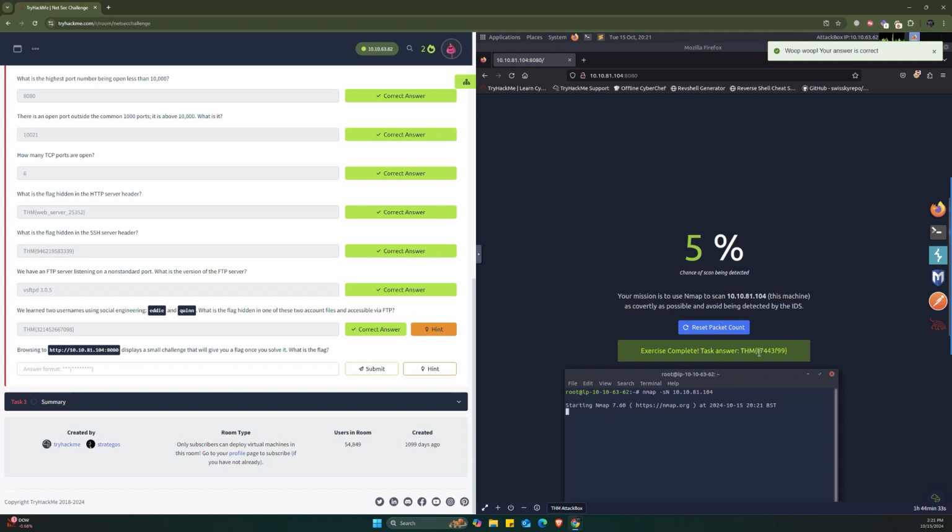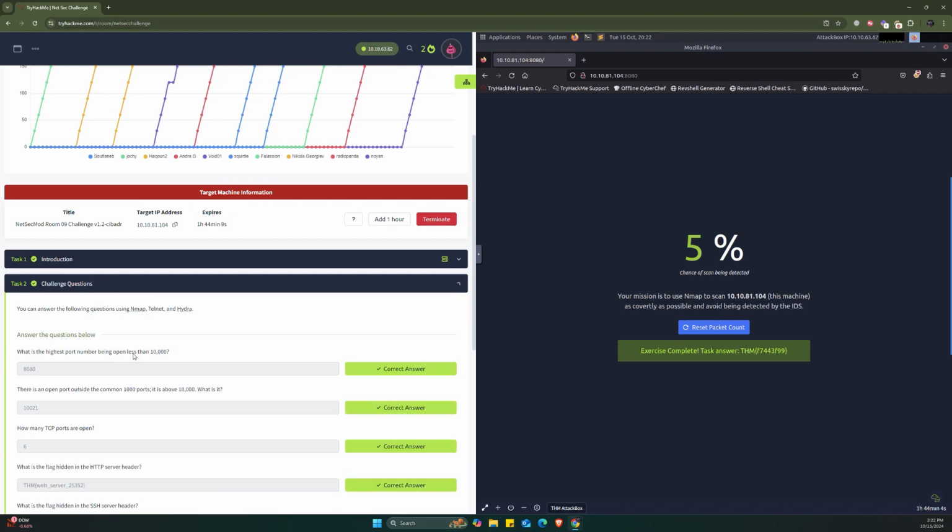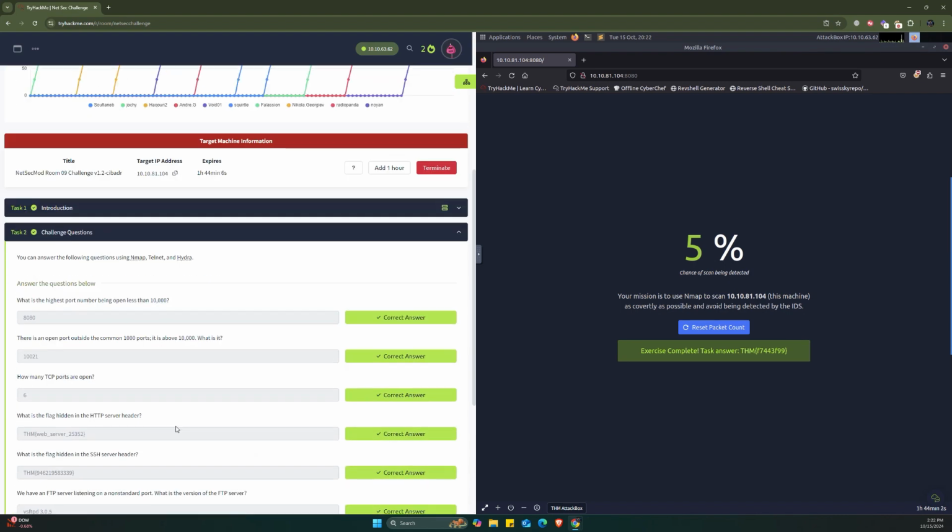Nice, exercise complete. The task answer is this one. So we were able to scan the network without getting caught. So we have done it. We have answered all the questions, and that was it.